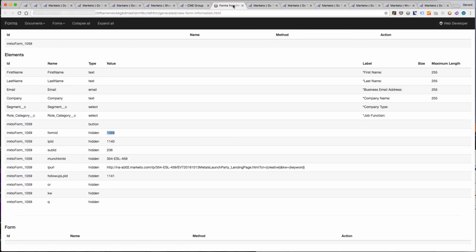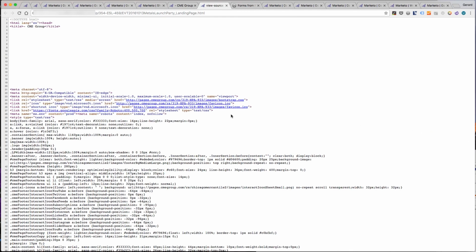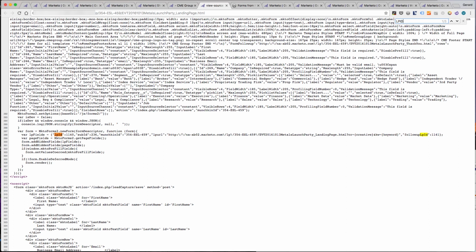If you're using a different browser and you don't have the web developer toolbar, what you would want to do here is view page source, and then press control and find and look for LPID, and you'll get it flagged up, and the same for your form ID.